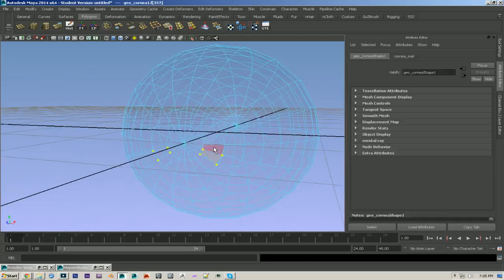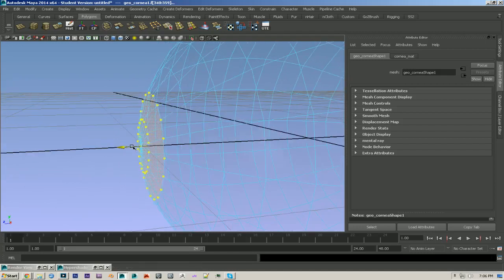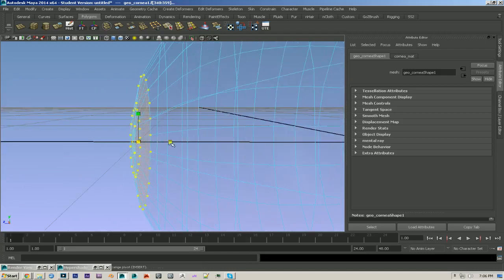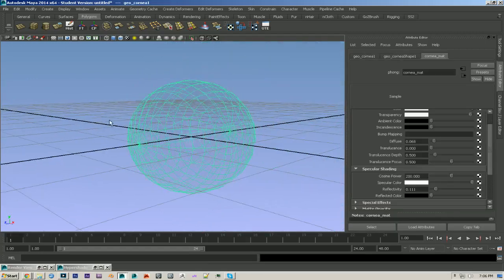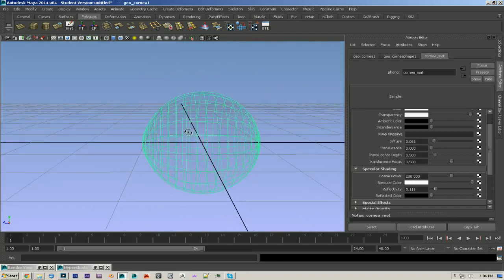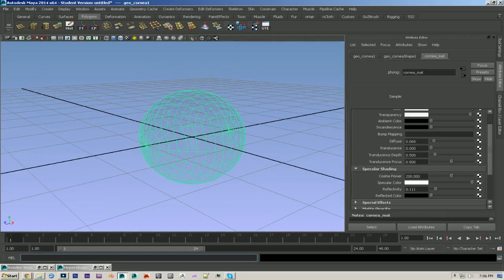Okay. And now we can shape this a little bit. The cornea actually juts out a little bit, so we can do something like this and maybe scale it a little bit. It has this little hump right here. Okay, so there's our cornea. The next thing we want to make is the iris.